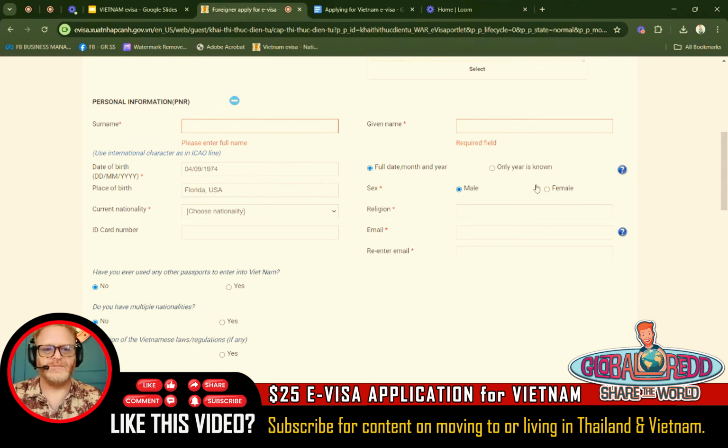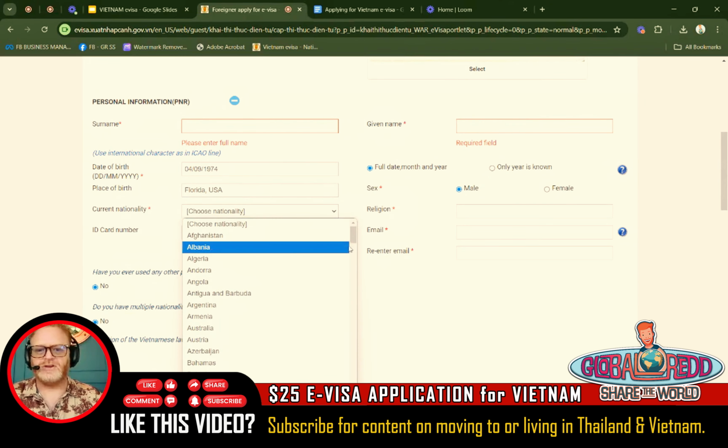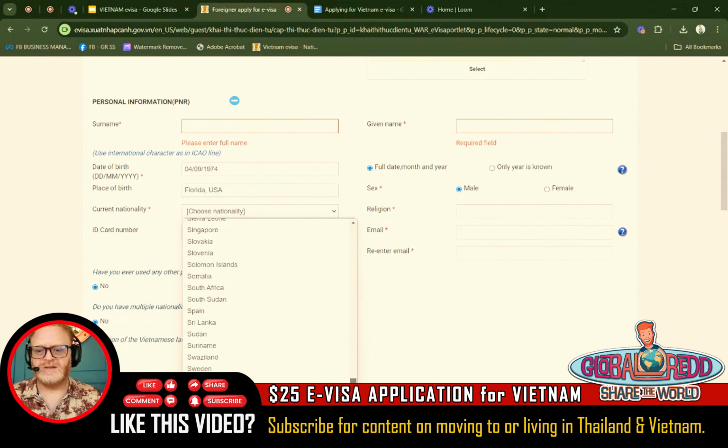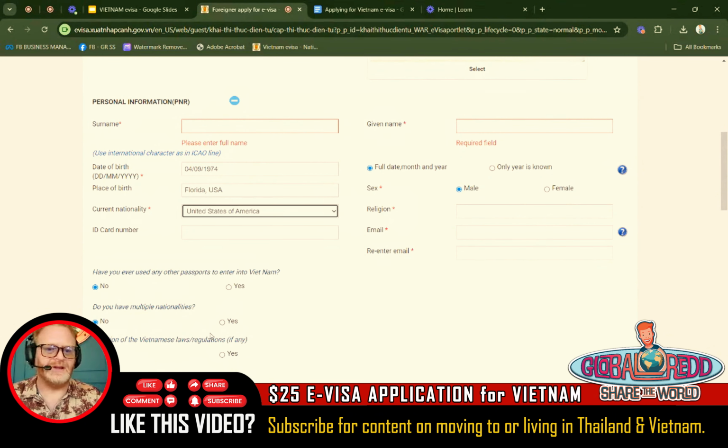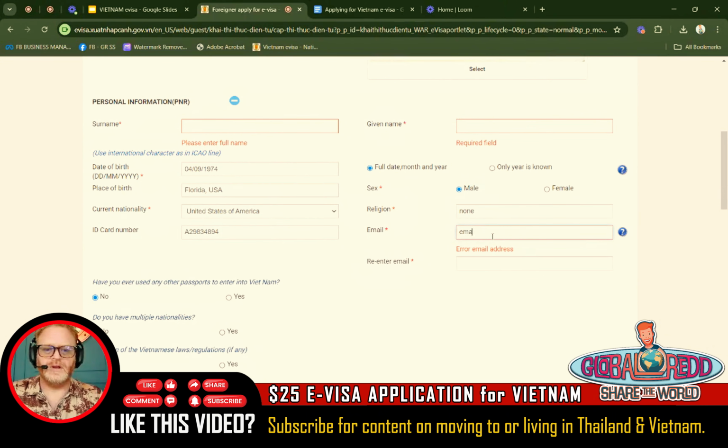And then you specify male or female, and your current nationality. This is the nationality of your passport, so mine is United States of America. Religion, I just put none. ID card number, this is where you'll type in whatever your passport number is. That is not mine. Here you'll type in your email, email@email.com.